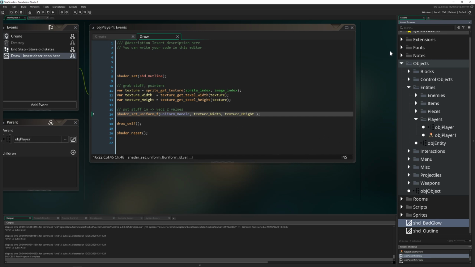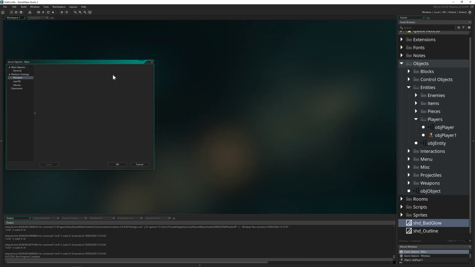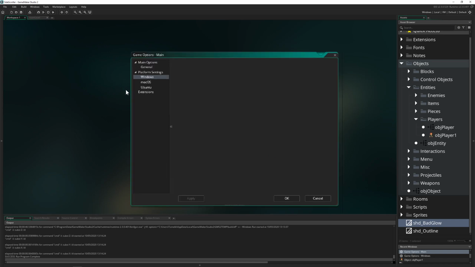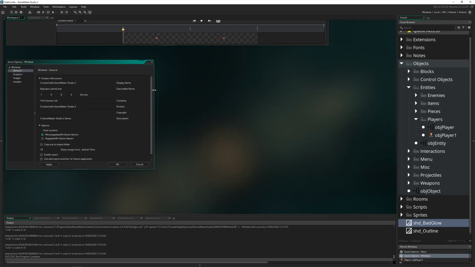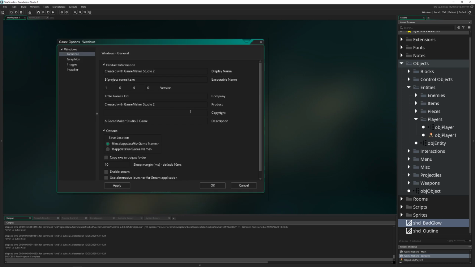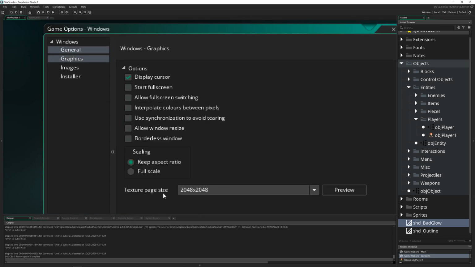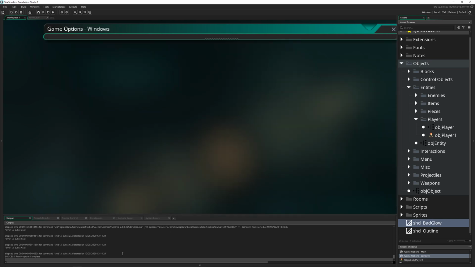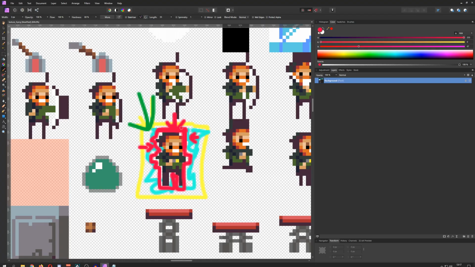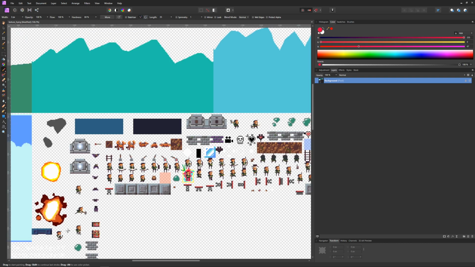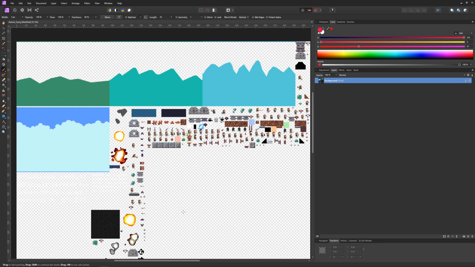So if, for example, you don't know how to get your texture pages, you go under here, game options, and then for me it's Windows, and it will open a new window, and then you go under graphics, then texture page size, and then you go under preview, and it will show you and generate a texture page. A texture page is basically taking all your sprites, all your images, and trying to fit them into one page.